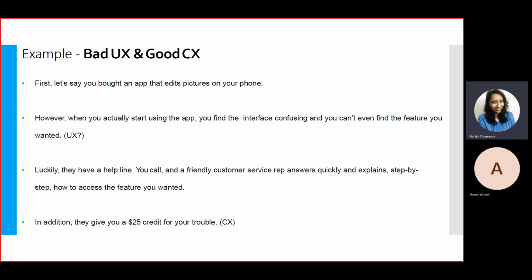But then there was a customer care number or a helpline number at the bottom of that application, and you called that number. A friendly customer service representative answers your call and explains step by step how to access the feature you wanted. In addition to it, the customer representative also gives you a $25 credit for your trouble. So this is an example of a good customer experience. That's the difference between UX and CX.